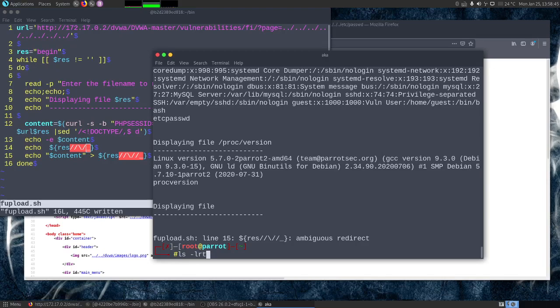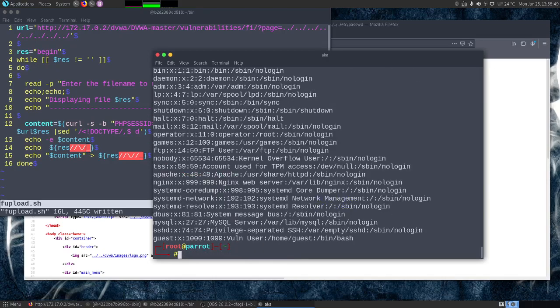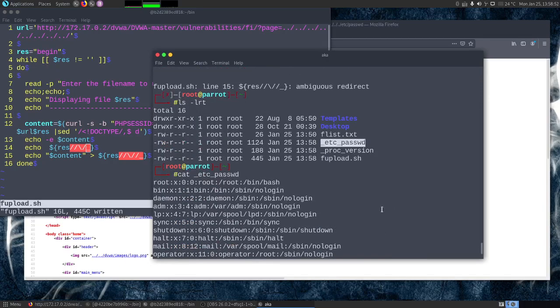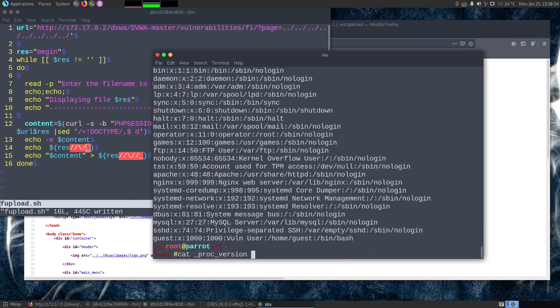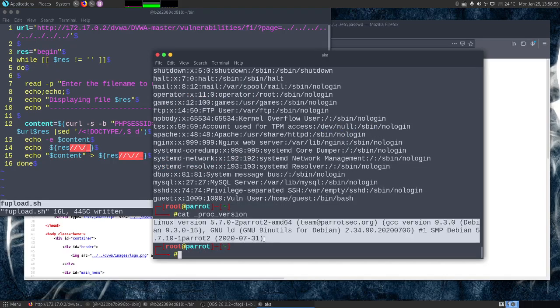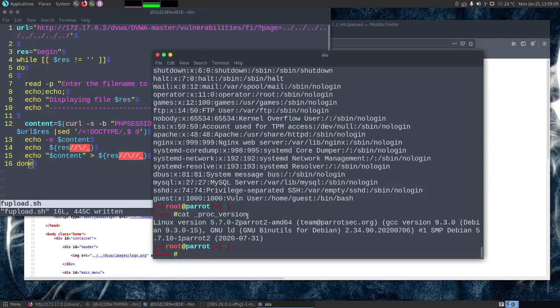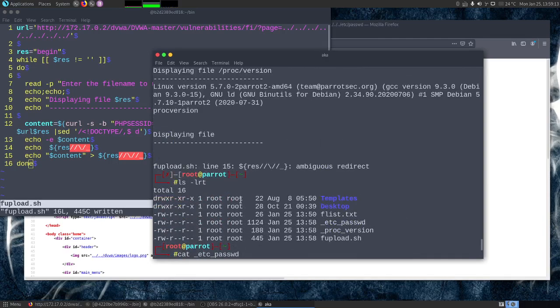But if I do ls -lrt now, I can see that I have the etc password file here, and this will have the contents of the remote file. Similarly, I will have the proc version here, which will have the version of the remote file here. So you can take this approach to do whatever you want to, and I am only showing it to you with a very small number of files in the flist.txt, but you can extend it to whatever option you want.